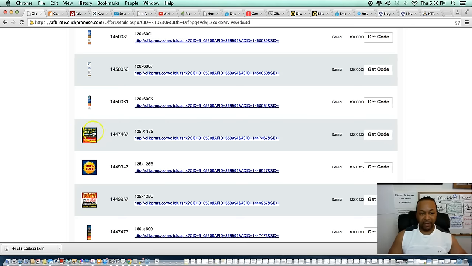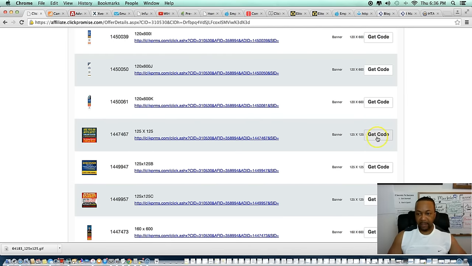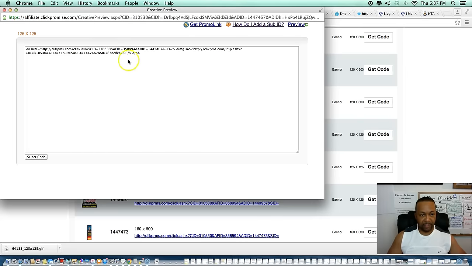For example, here's our code for this particular banner, this 125 by 125. Here's the code that we're going to insert on the website, on the blog, what have you. If you're using Buy Sell Ads, as you're going through that site setting up your ad, Buy Sell Ads is going to ask you for your creative, and you're going to provide them with this code.